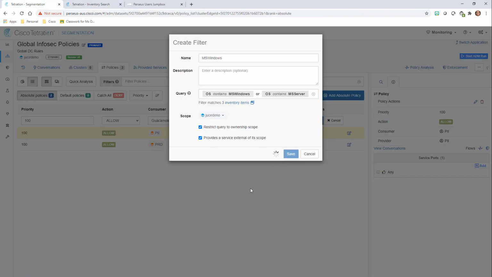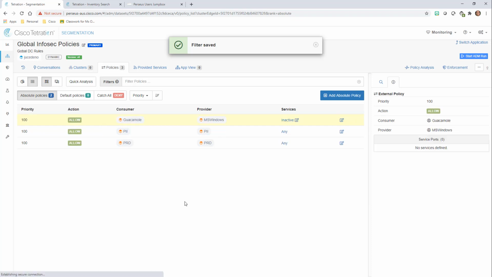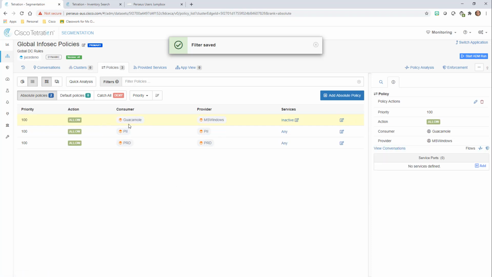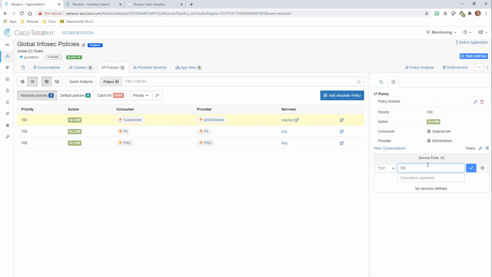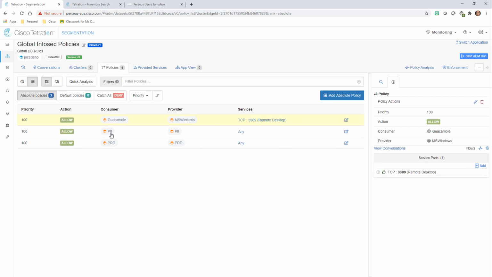I'm happy with that. I'm going to say save. I'm going to say okay. So now what I'm doing is I'm building a policy based on operating system. My jump box can see Microsoft Windows, but on what port? Well, I'm going to say 3389. Awesome. So now my jump box can reach my Windows servers, but only on 3389.